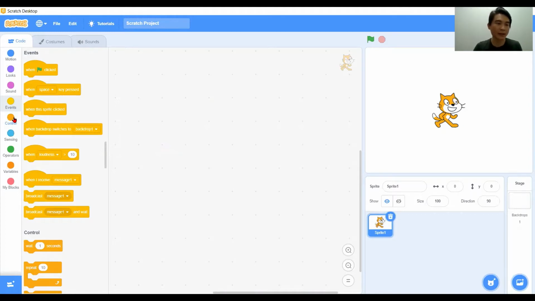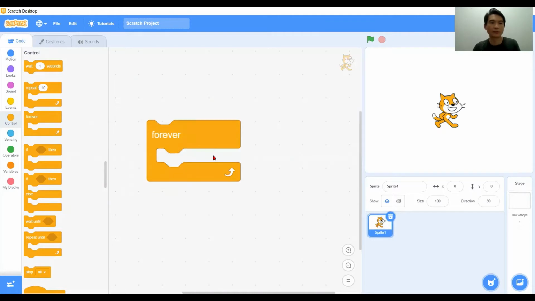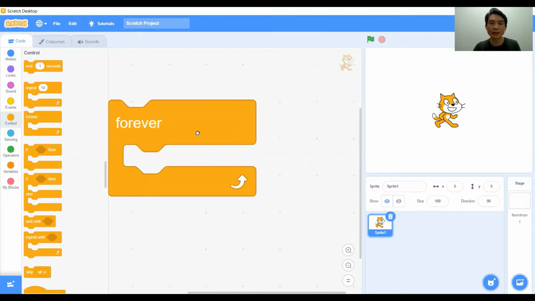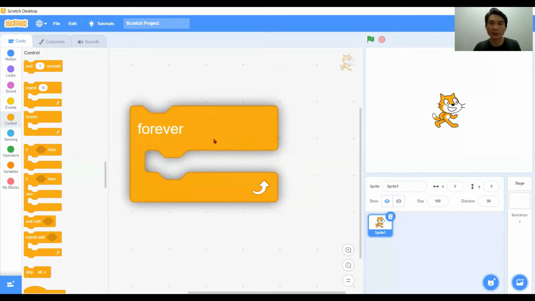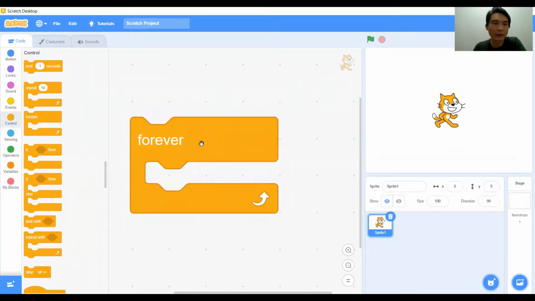Okay, let's click on this orange circle named Control, and within that there are a lot of control blocks that you can use when you are writing your programs. Today I'm going to look into this forever loop. A forever loop happens to be in almost every programming. When you are looking to write a program, more or less it will have a forever loop in it.